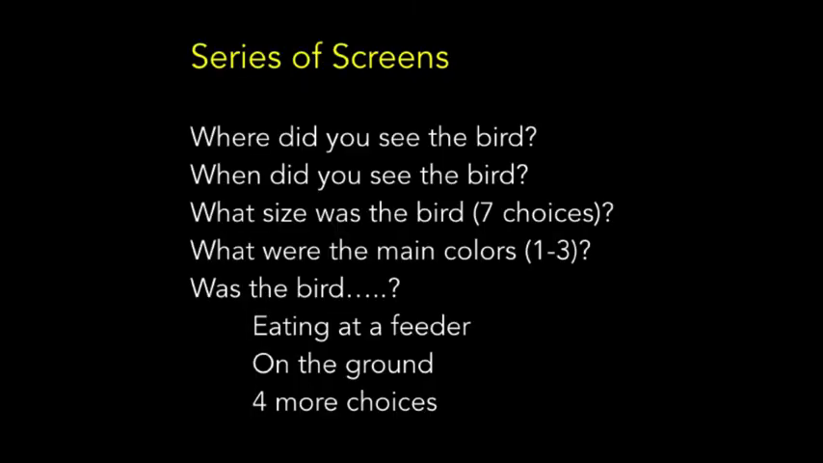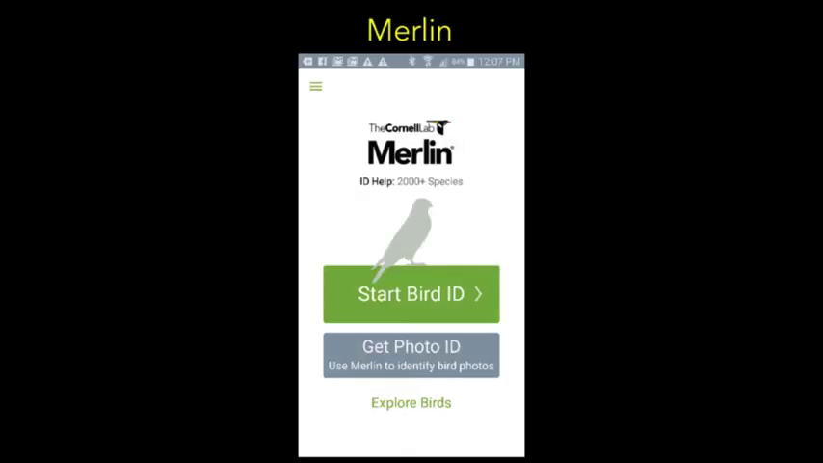It just asks you a bunch of questions. When did you see it? Where did you see it? How big is it? What were the main colors, up to 3? And where was it? There's like 6 choices. And then it comes back with a list of photos and says, was this your bird? So I tried it on pine siskin, robin, great blue heron, osprey, I don't know, a bunch of birds like that we see around. It got every one of them. So that's pretty cool. I don't suspect it'll get everything, but it seems to be pretty good so far.